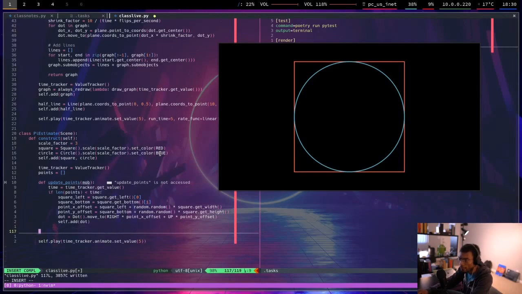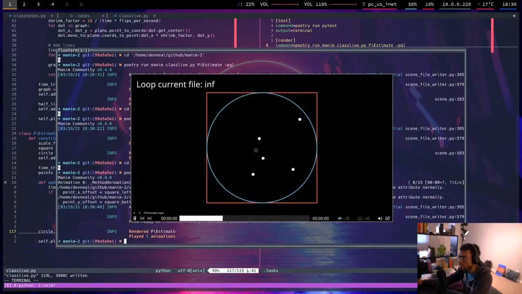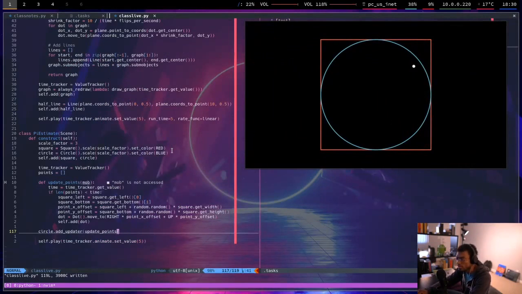So now we're going to want to sample points within the interior of the square. So for one thing, we're going to need essentially a clock. So I'll have a time tracker, value tracker, and then I'll do self.play with time_tracker.animate. And I'll run this for 5 seconds at first. So this should look exactly the same as before. Yeah, just making sure it doesn't crash.